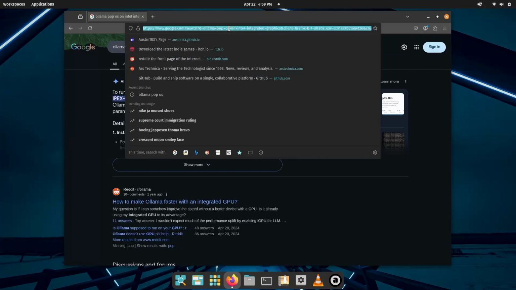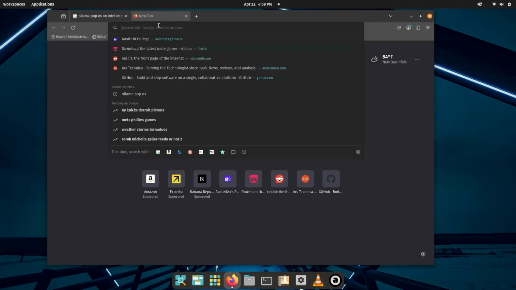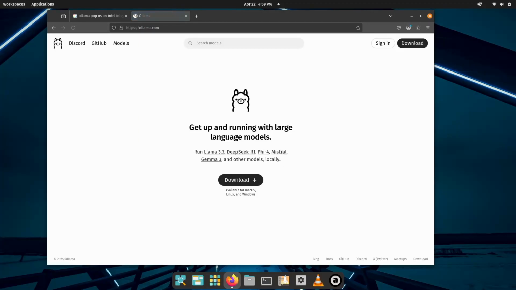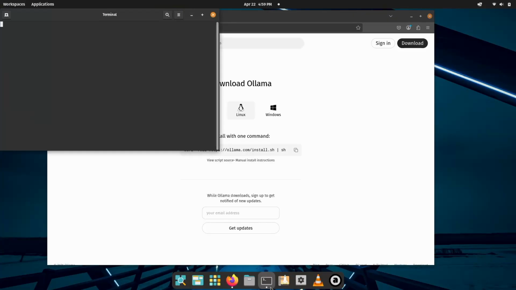Let's go to ollama.com. I don't know if I've actually done this before, so this will be a good test for everybody here. We'll go to download, available for Mac, Linux, and Windows. We'll choose Linux. Oh, looks like we'll copy this to our clipboard. We'll go to the terminal. I'm going to right click, say paste, curl sh, let's see what happens.